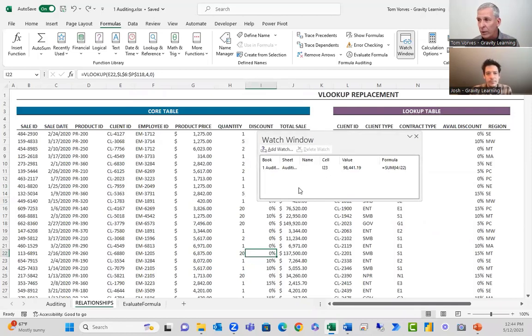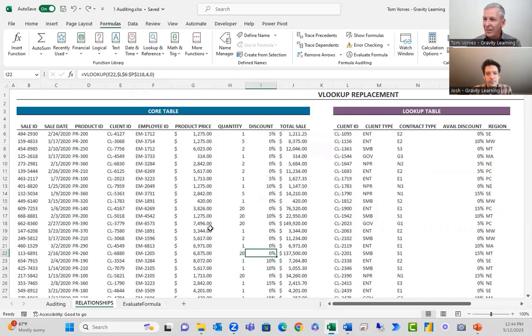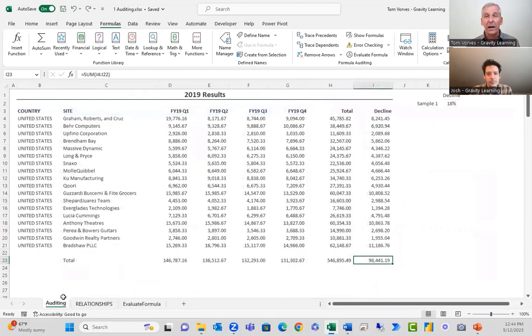So that's the watch window. And of course, you can use it on any cell that has a formula.